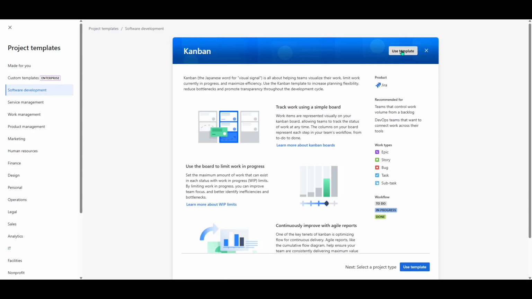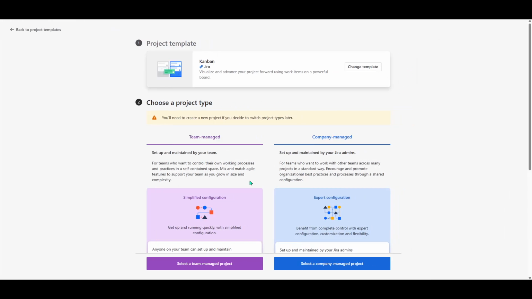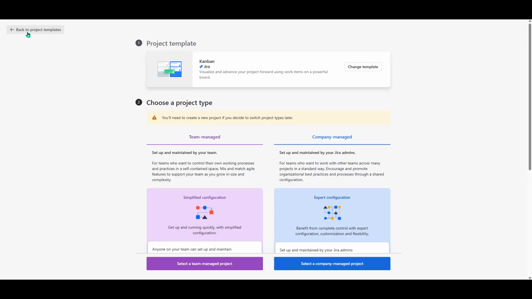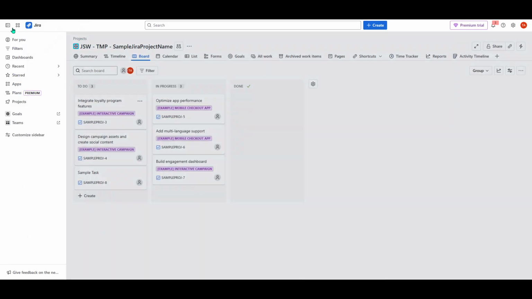Next up, you'll need to enter a few details about your new project. This includes giving your project a name, deciding on its access level, and any other settings pertinent to your team's requirements. Take your time with this step to ensure everything is configured to your preference. Once you've filled in all the necessary details and confirmed your choices, your new project will be created. And voila! You'll now have a fully functioning Kanban board ready to use.